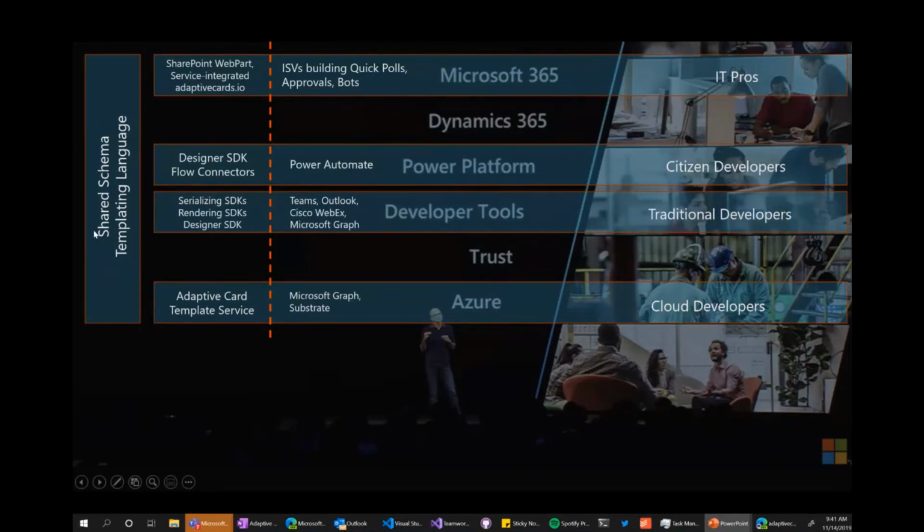Spanning all that, though, is this thing on the side, which is a shared schema, the shared adaptive card schema, and the shared templating language. So that, I think, is the neat part about all this, is that wherever you fall on this stack, cloud developer, traditional developer, citizen developer, IT pro, you have a shared schema, you have a shared templating language, and I think that's really the power in reducing cost and making it so that you can work with all these different products in a familiar way.